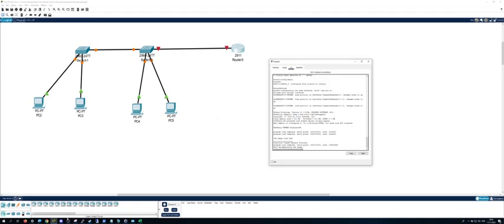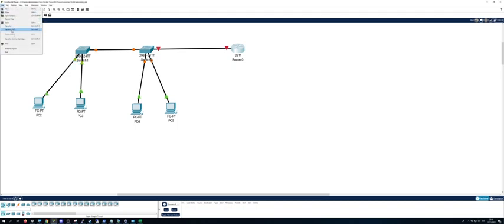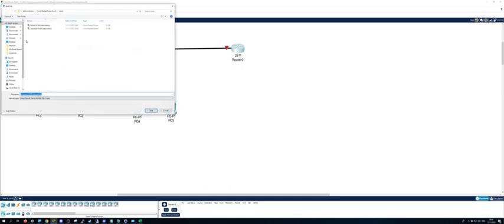I will send the Packet Tracer in the Discord, guys. Just make sure where this is saved. I will save it somewhere else. I mean, this will work. Homework. There we go.